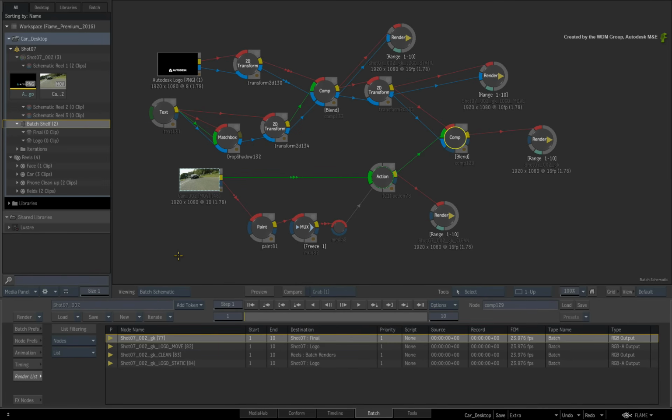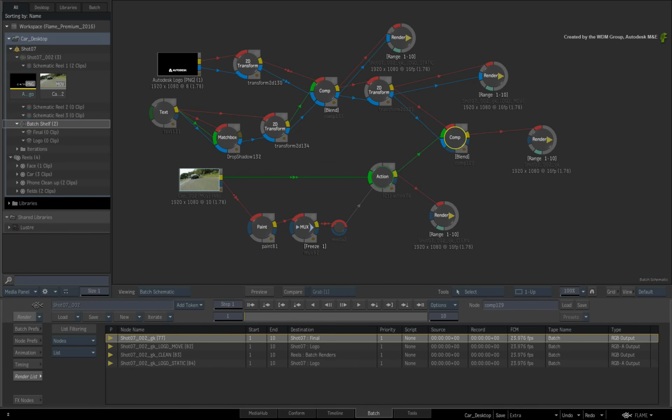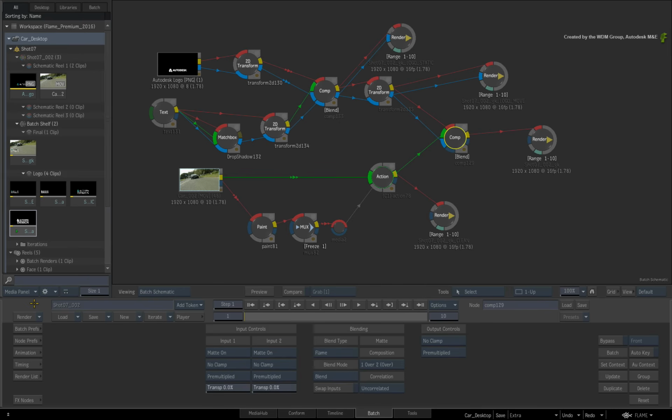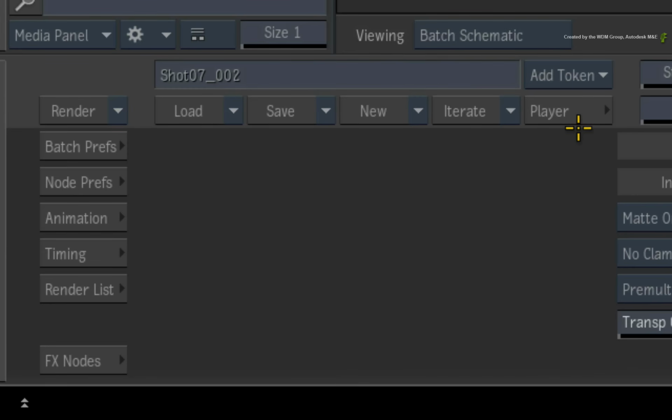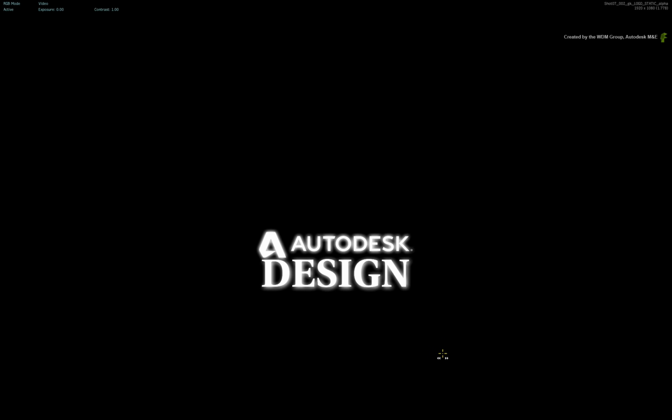The last topic we will look at in this video is what happens in the player after rendering. In this example, I have multiple render nodes pointing at multiple destinations. When I render, all the active render nodes are processed. The player button appears and we can look at the render result. In the Flame 2016 products, there are a few new options when reviewing your renders.